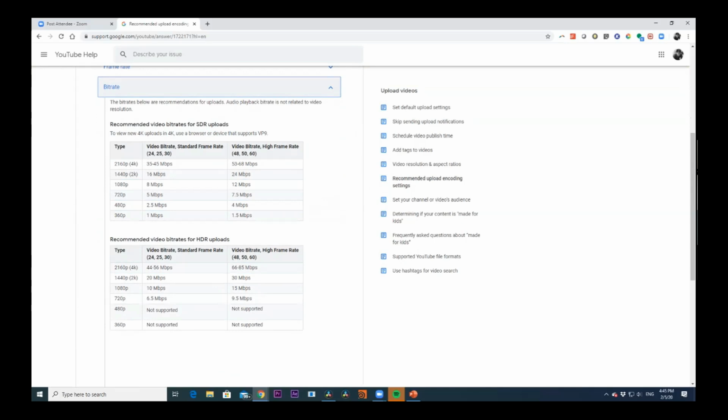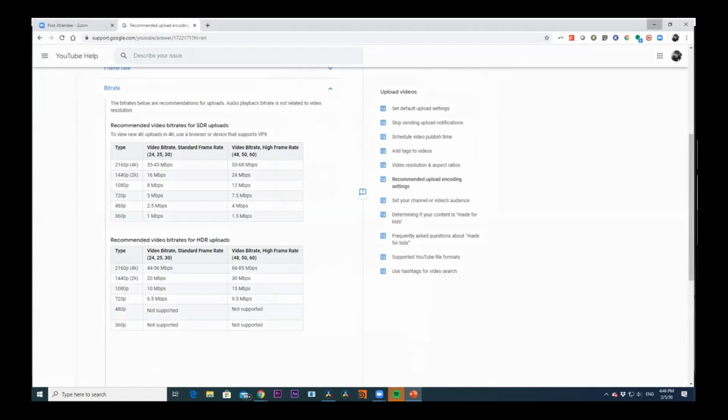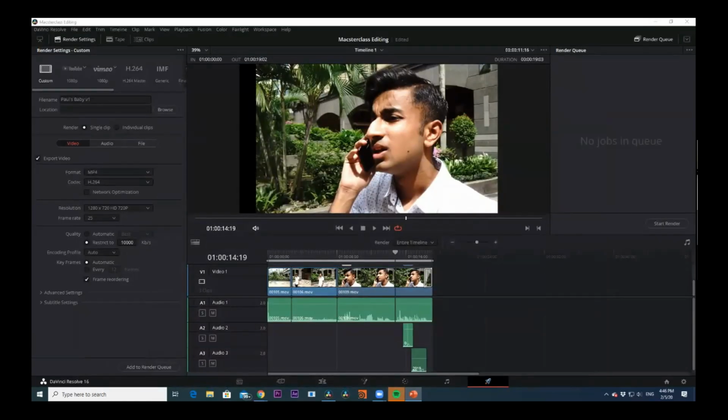If we go down to 720p, we are going to look at recommended video bit rates for SDR upload. We can ignore the HDR, that's not our league. We are just going to focus on SDR. Look at 720p here. The recommended video bit rate is actually 5 Mbps. And what does 5 Mbps stand for? 5 Mbps actually stands for 5 megabytes per second, or megabits, I think. So it also equals 5000 KB per second.